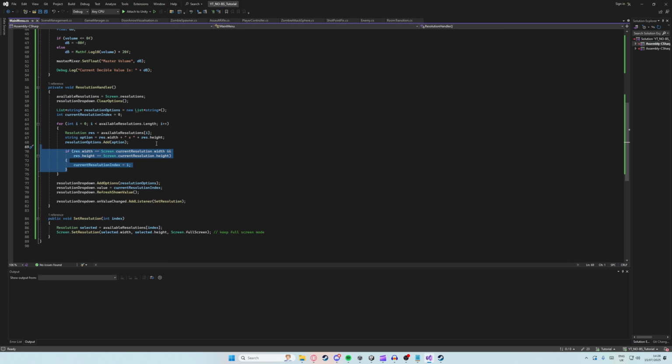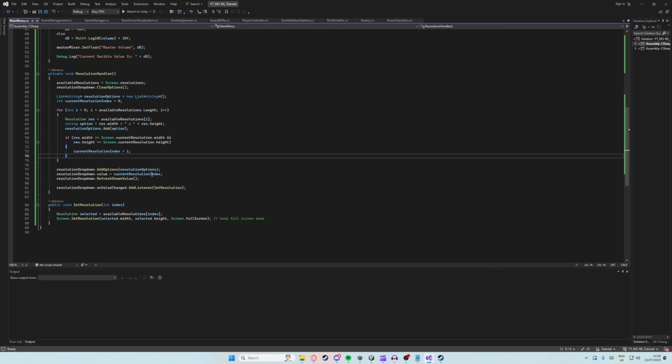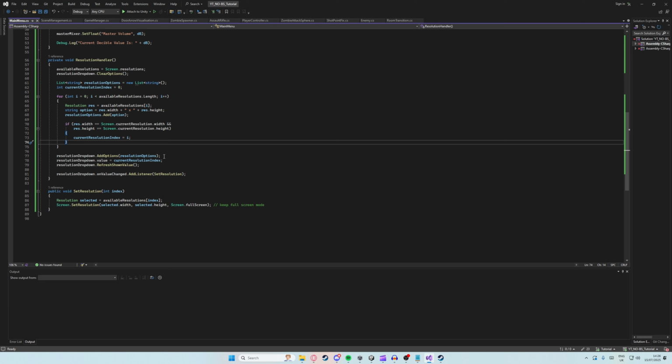At the same time, we check, is this resolution the same as the one that the player is currently using? If it is, we remember the index so that we can pre-select it in the dropdown. This way, when the player opens the settings, it will automatically highlight their current resolution, which makes it just feel a lot more polished. Now add those resolution options to your dropdown, the value to the current resolution index, and then refresh what is displayed in that dropdown. Finally, we're going to add a listener of SetResolution and create that method below.